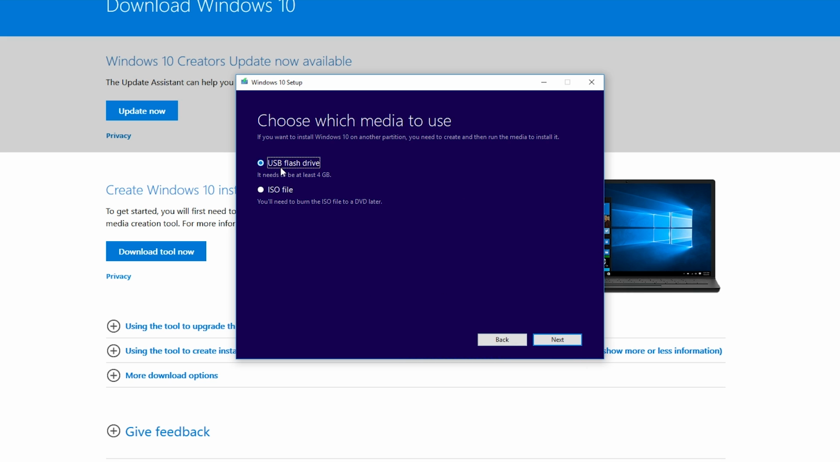If you want to use the flash drive, use this one. It needs to be at least 4 GB, but I recommend 5 GB because it says so on the site. The ISO file is the one you're going to use if you want to put it on a disk. This one is for a flash drive. We're going to go to the ISO file later, so we're going to set the flash drive first.